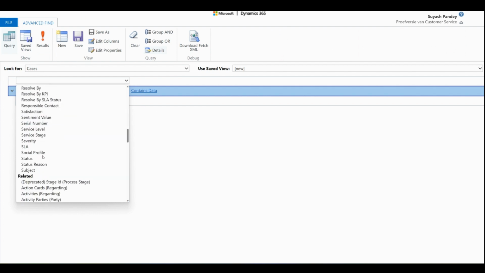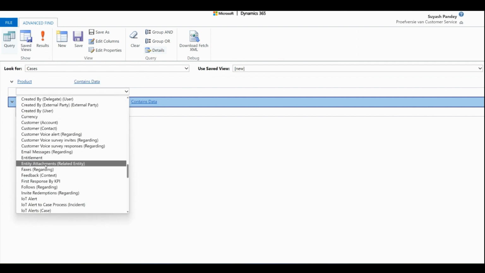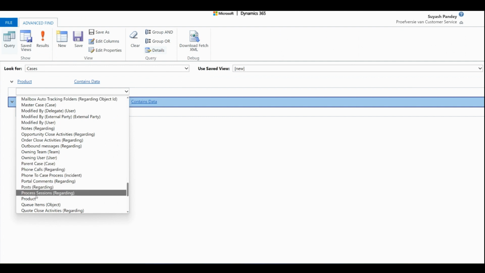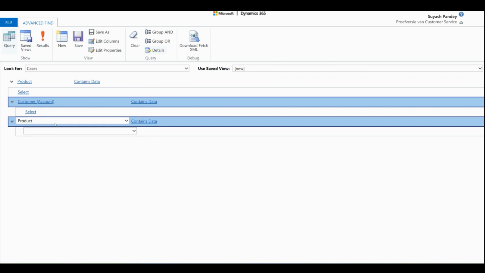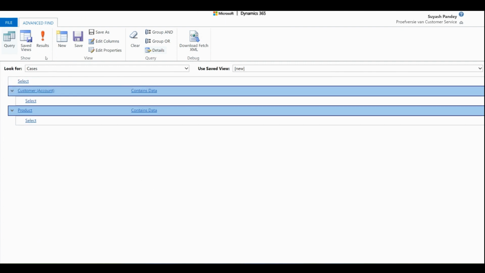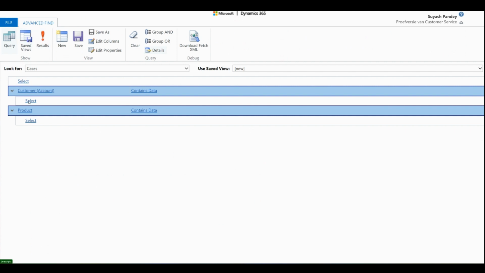Related product contains data. And I could also very well say where related product, let's try to use it like this: contains data, product contains data. Actually, we can get rid of it because it's a duplicate, and try to get this. So there are in total 16 cases where a customer contains data and product contains data.